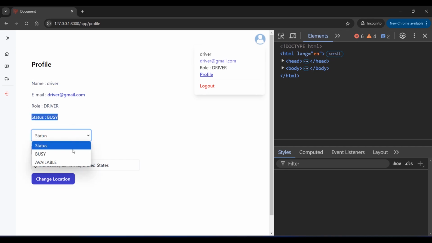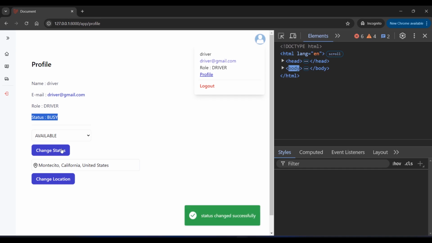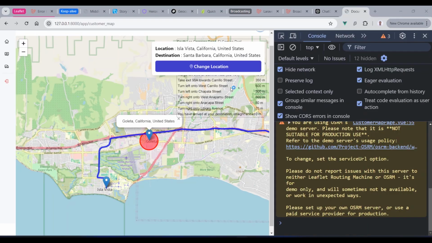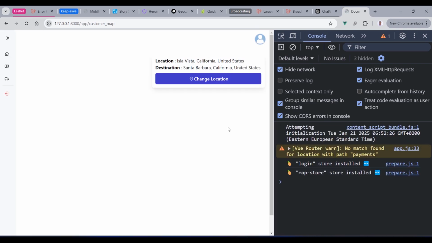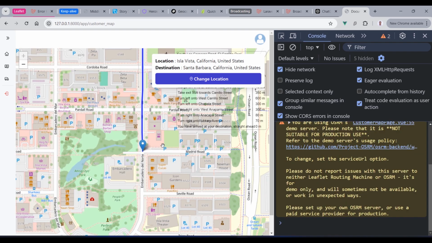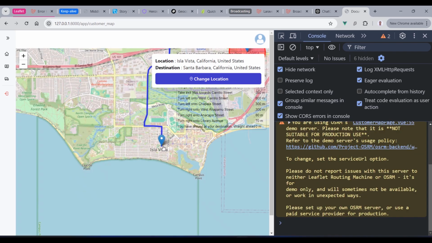Now let me check here. I'm gonna change the status to available, and then I'm gonna click change status. Once we change the status, if you refresh the page, we are going to see the driver on the map. And here you're gonna see we're going to have two drivers on the map.